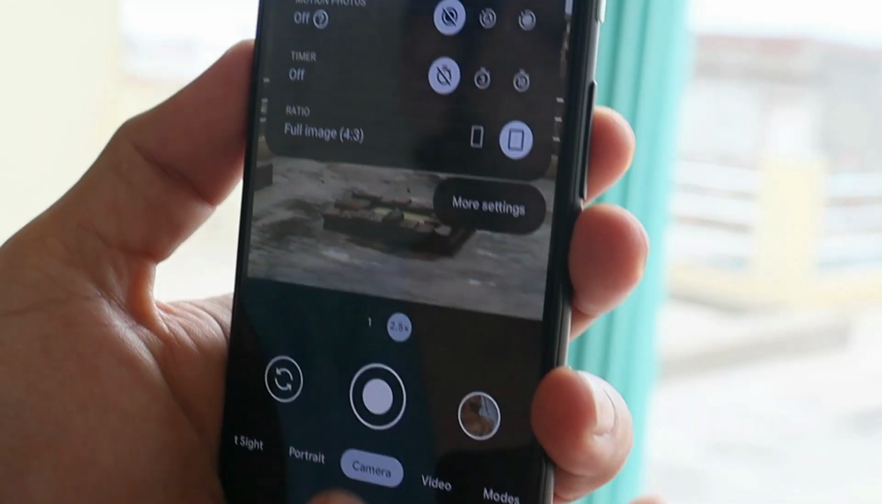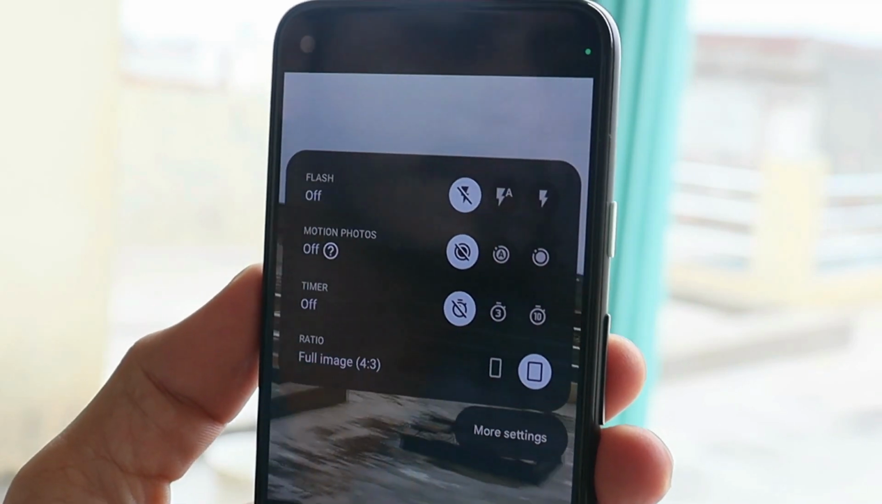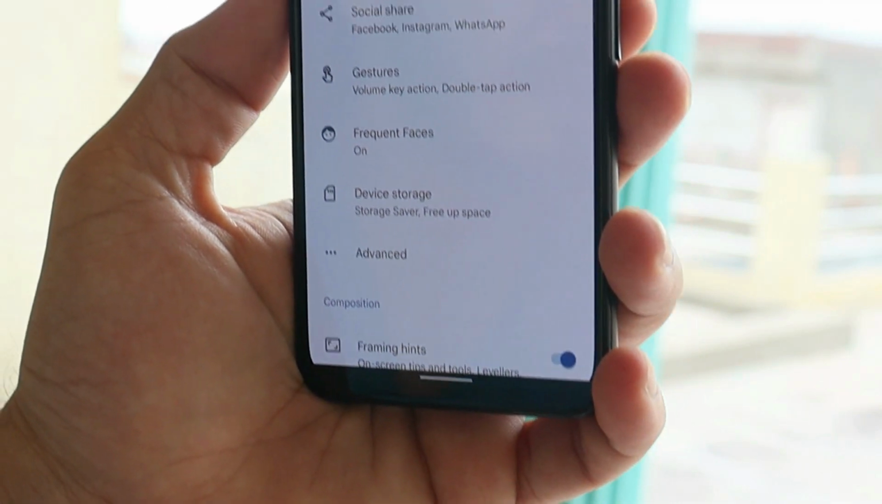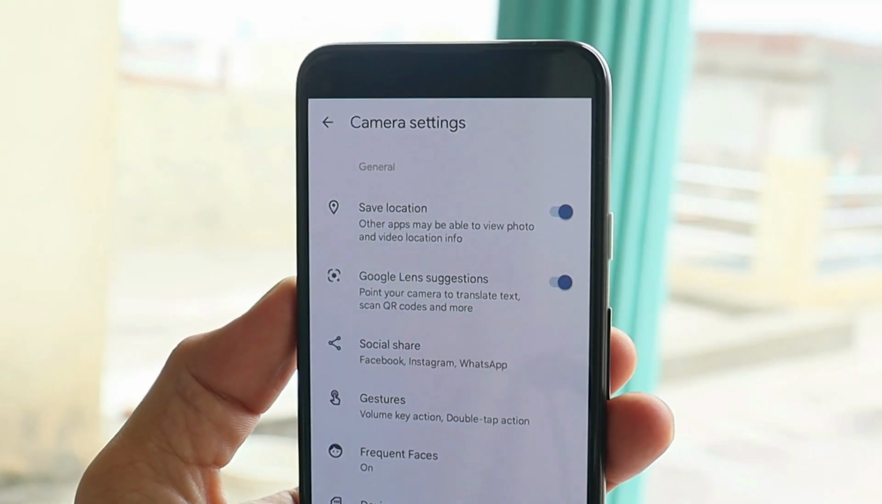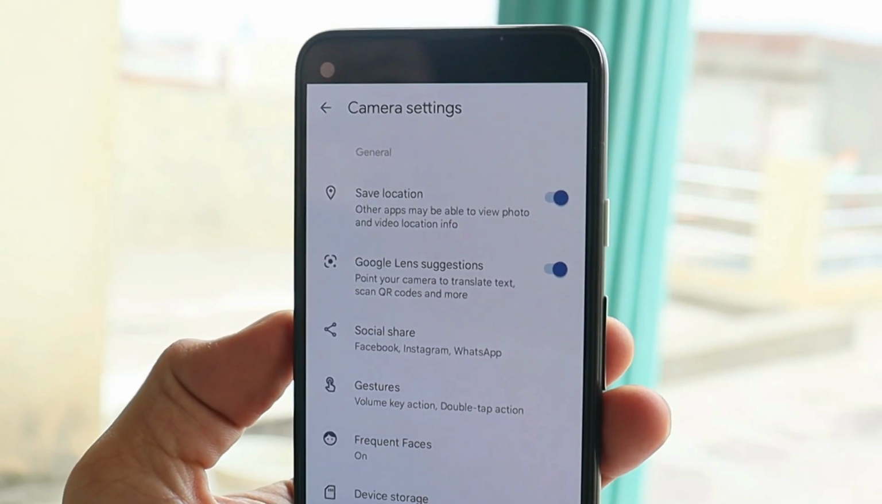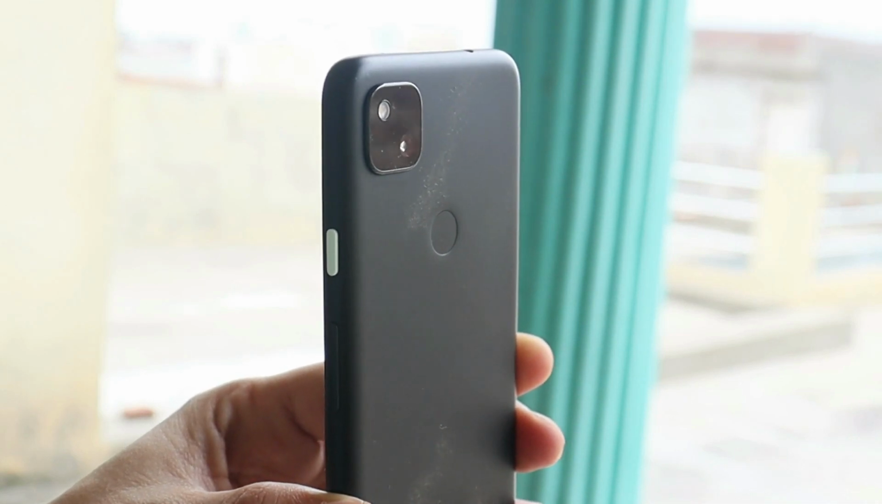And after this, now camera also adapts to the same UI depending on the theme which you are using on your device. And the same thing goes with the settings panel of camera. Depending on the wallpaper or the color which you have chosen, you'll also see changes in the camera application too. So guys, these were the few new additions done to Android 12 Beta 3.